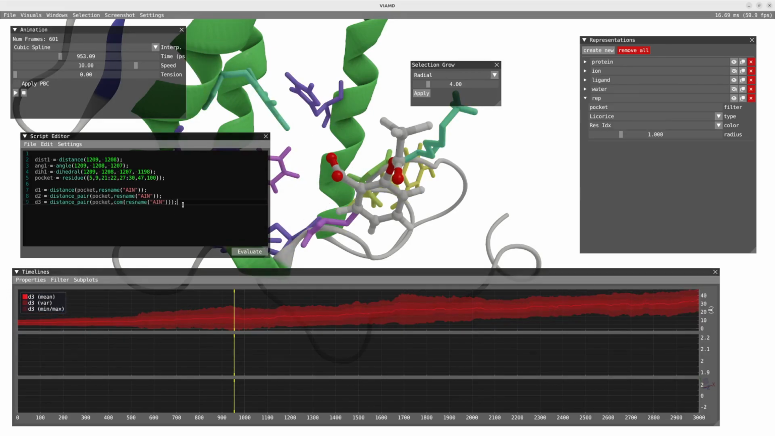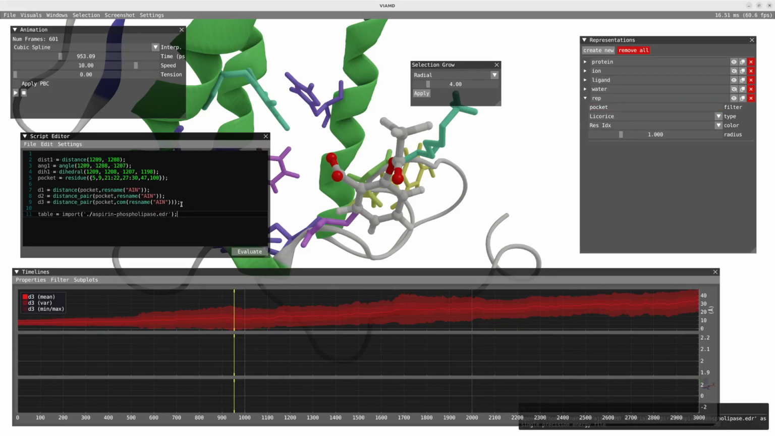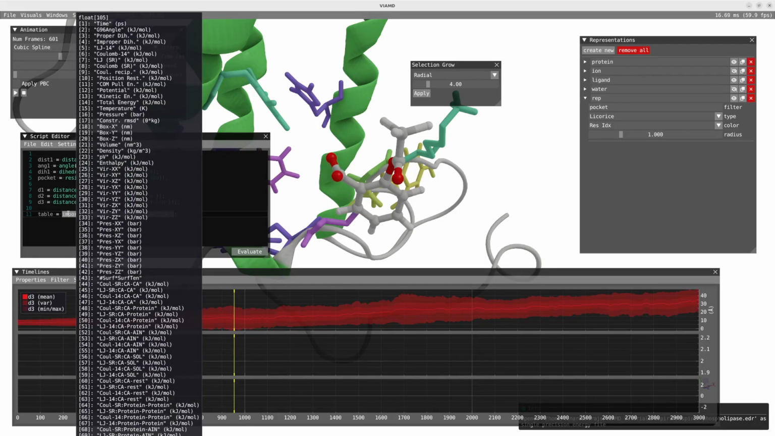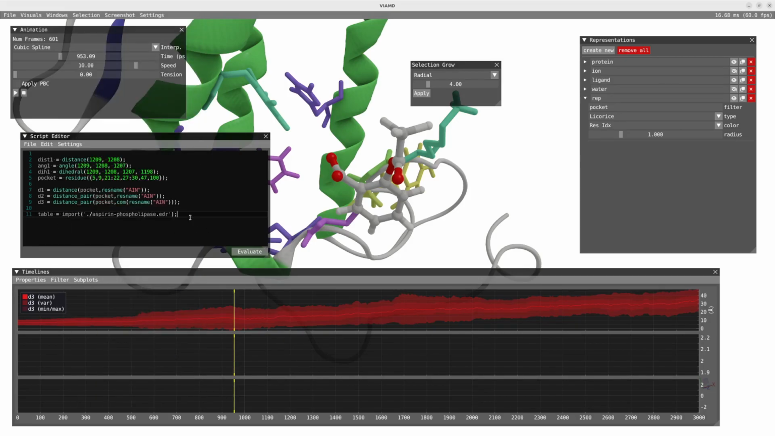VIAMD allows you to import files in the script editor using the import function. And you can import ASCII files such as CSV and XVG, but also Gromacs energy files, EDR. So here my energy file is in the same folder as my GRO file and XTC file. And when I hover on the expression, I can see all the terms that are included in my EDR file and choose the one I'm interested in.